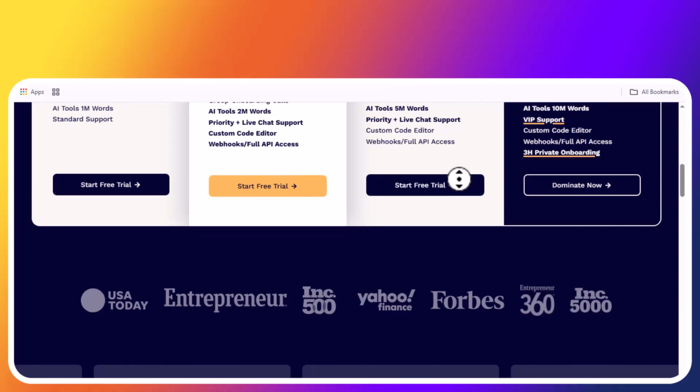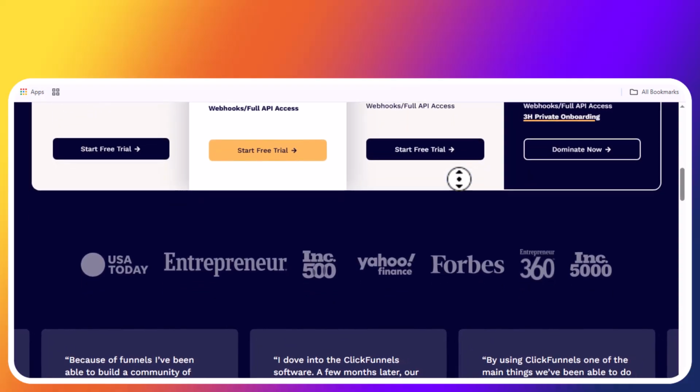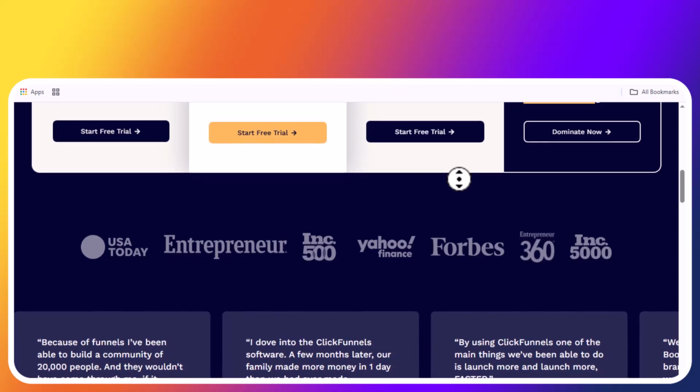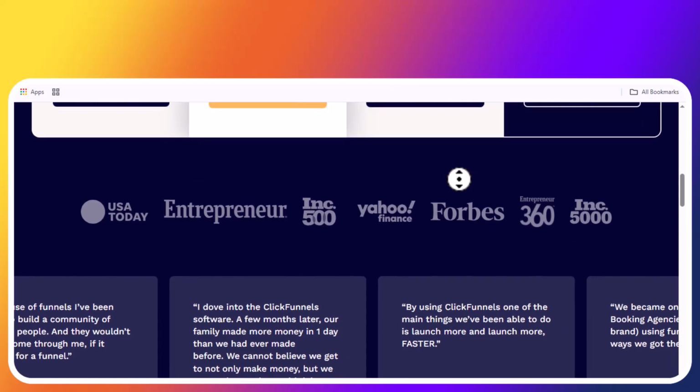Step 5. Automate follow-ups. Set up email sequences or nurture deals. Remind them of upcoming sessions or upsell additional coaching programs.